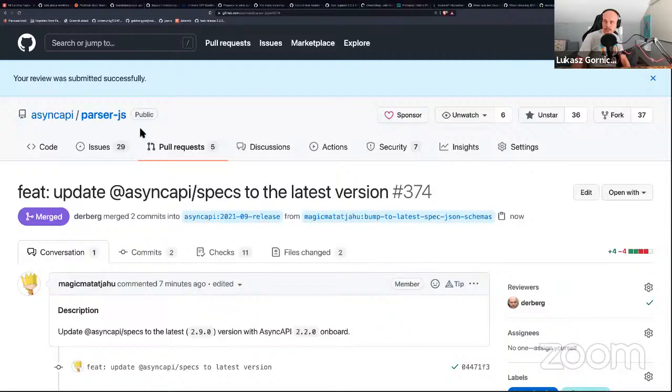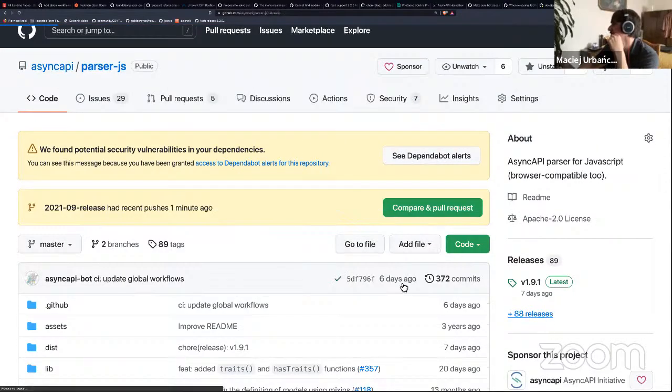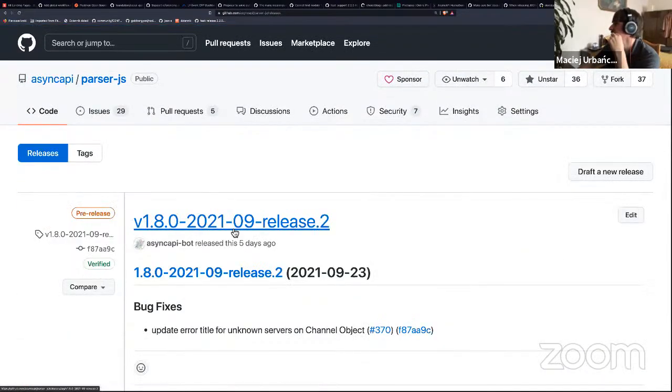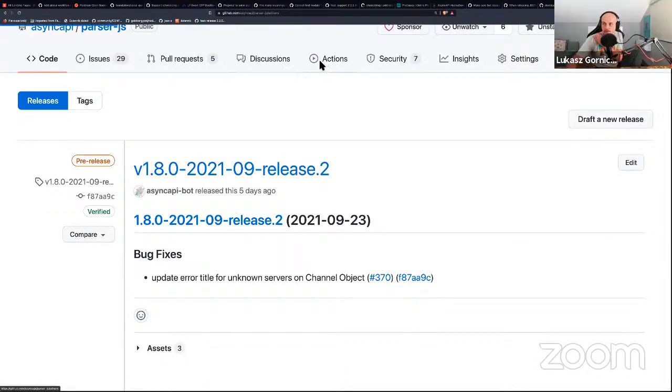So Maciej can try it out in his pull request with the React component to see if the release candidate with the latest AsyncAPI spec will work as expected. Okay. But we must wait, yeah. Yeah, we must wait a sec. In the meantime, you can look into the website.